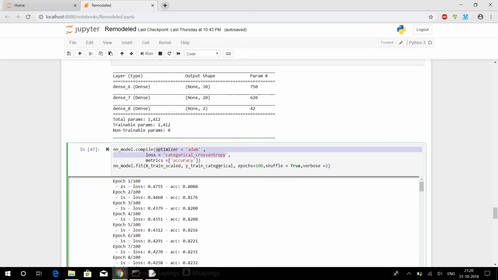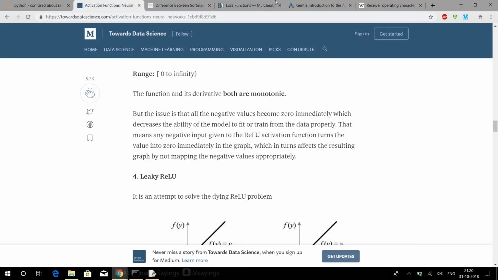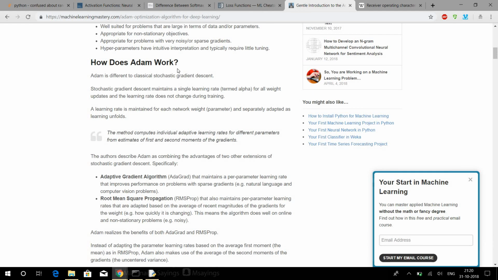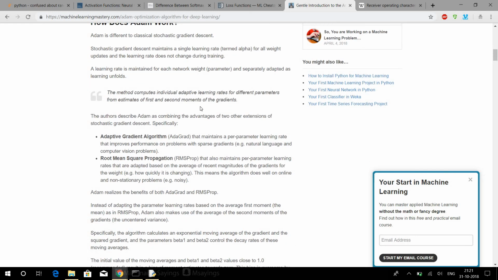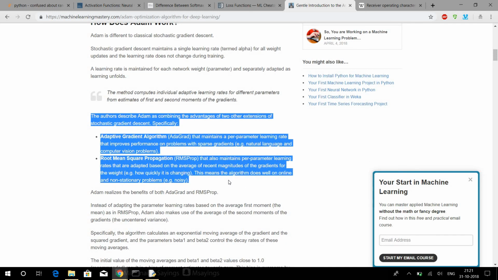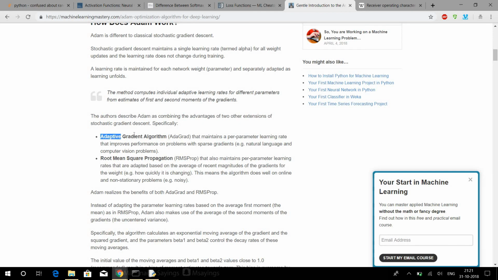And then we're using the Adam optimizer and categorical cross entropy, because as you can see here, Adam is an optimizer used in neural machine learning. That is a very different thing from standard stochastic gradient descent. It's actually an amalgamation of 2 different algorithms: adaptive gradient descent and root mean square propagation.